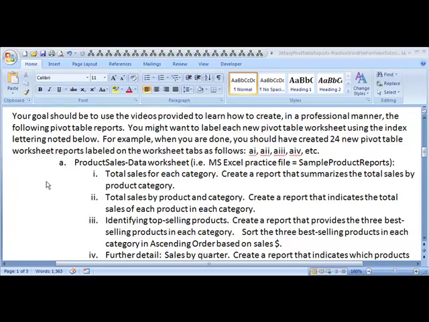We are now on to pivot table number 2. This is AI2. We'll be using the product sales data worksheet. And in this pivot table, we are trying to create the total sales by product and category. So we want to have product first, and then category would be a subset showing all the different sales of each product in each category.